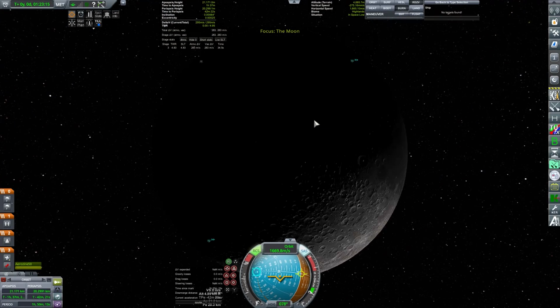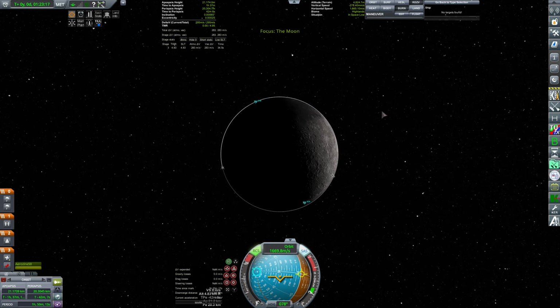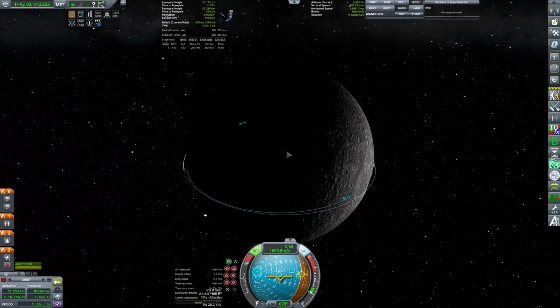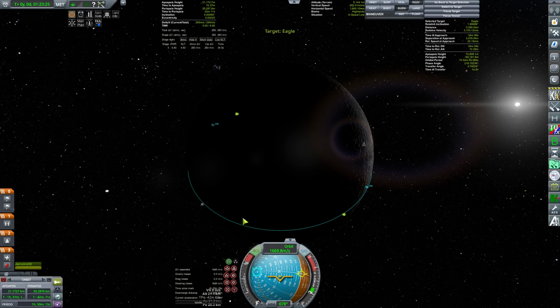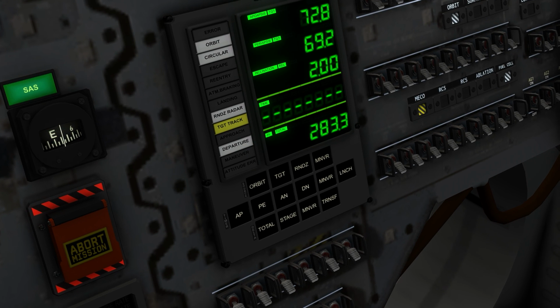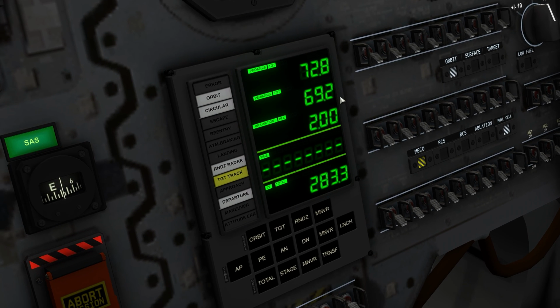So, rendezvous. We are on the moon, 20 kilometers orbit. We've got Eagle right here, which is at higher orbit, just showing you on the map view. I'm going to target it and get back in the cockpit. If I press now the target screen, it updated with our target info. We can see its apoapsis, periapsis, so it's a higher orbit, and also relative inclination, 2 degrees, and our inclination is 0 relative to the moon.